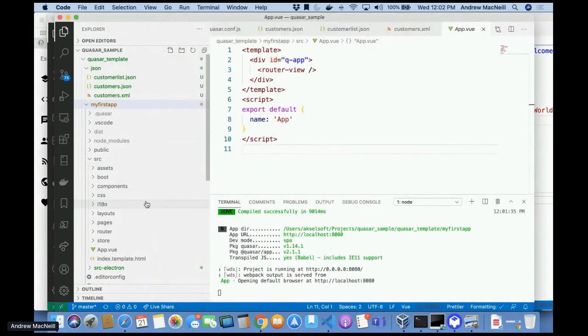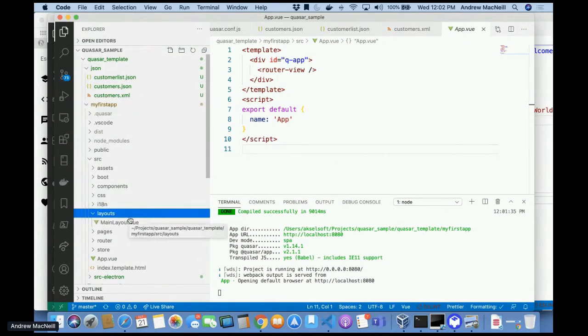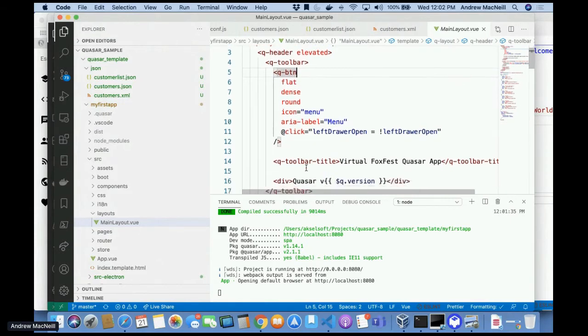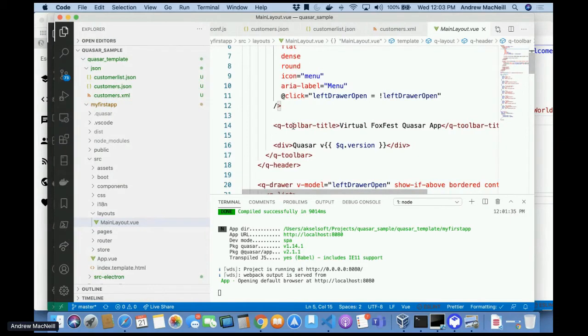What Quasar has done is they've gone a slightly different route. They've got a layouts folder, and this layouts folder has a main layout view, and this basically tells you what your core application looks like. At the top here, we can see q-layout, and then a q-header, and in the q-header, and this elevated tells it where it's going to appear, the q-toolbar, and there's a q-btn. If we think about Vue, where everything started with v-dash, everything in Quasar starts with q-dash. It looks very similar, although it's putting in a q-toolbar-title.